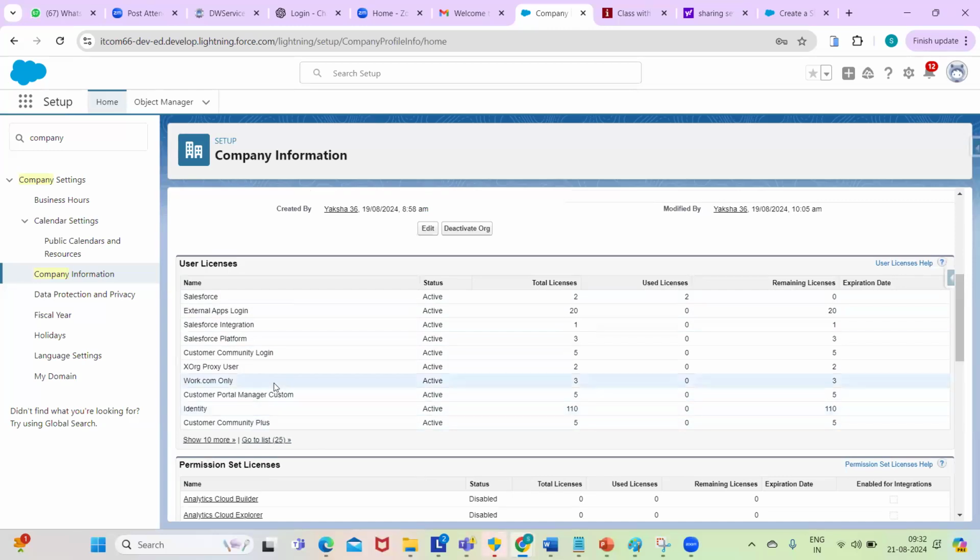So this is the developer edition. This is the trial and free edition. So we have to see, only a few licenses are available. Coming to the unlimited, enterprise, professional editions, you have to buy the user licenses.